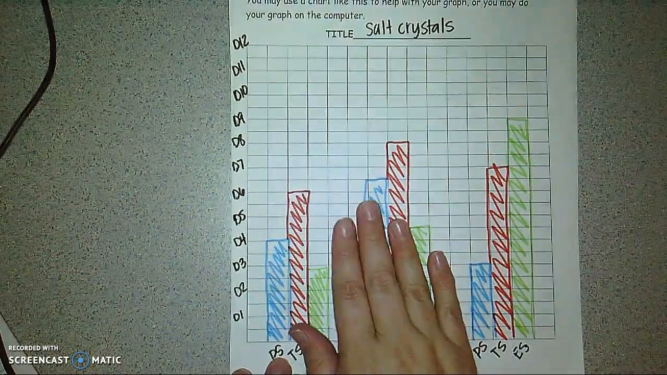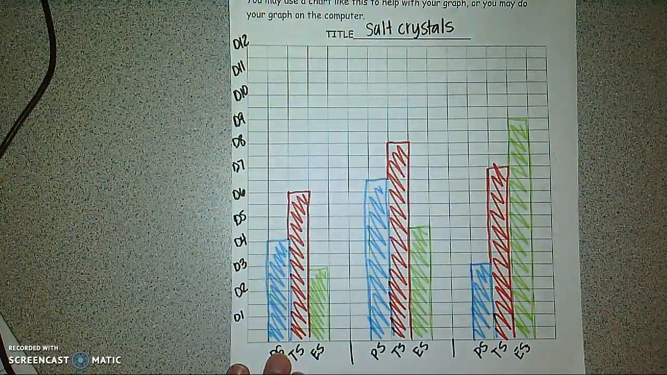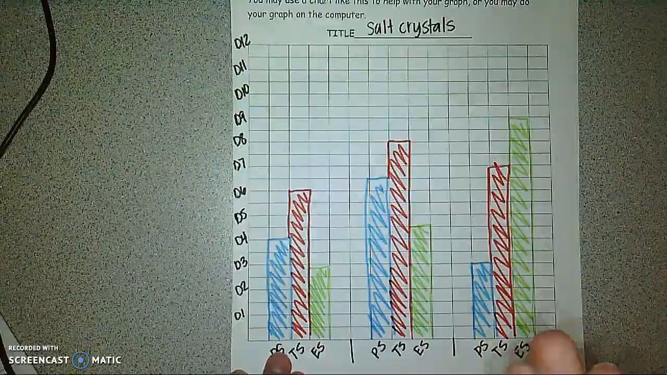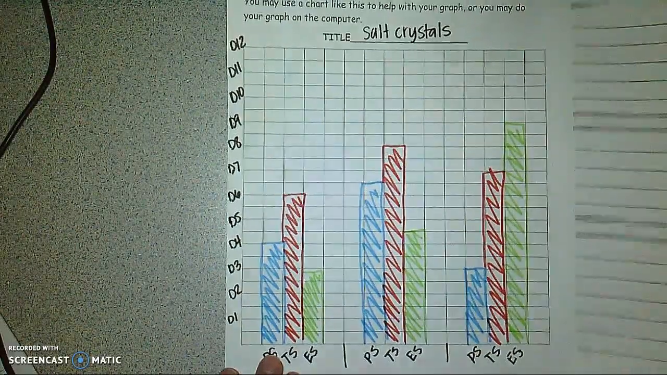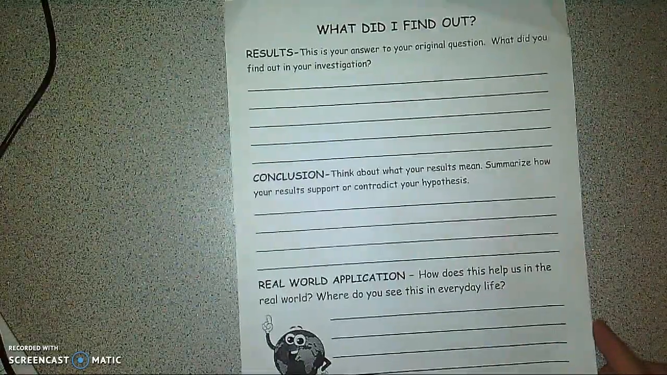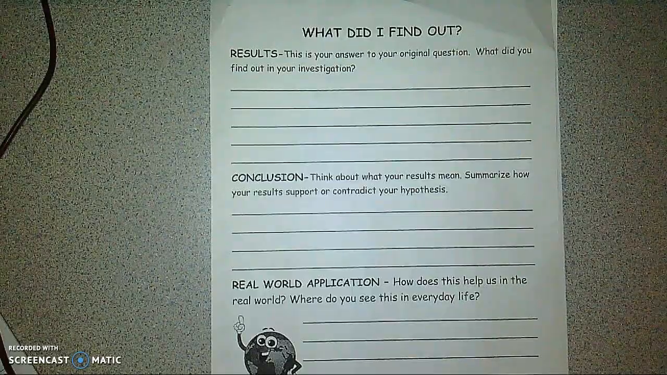So when I'm done with this, you leave this in here because in your final packet you have another graph that you will copy this onto, and that way you can glue it onto your final project board. Okay, now moving on to answering these questions. What did we find out? This is the final step before you can start your board.